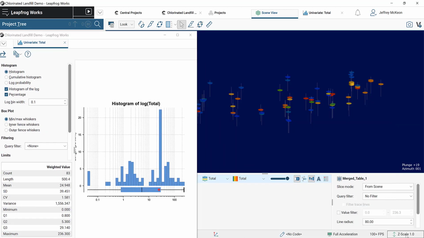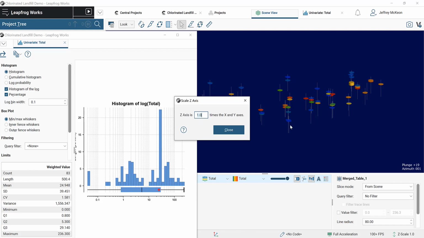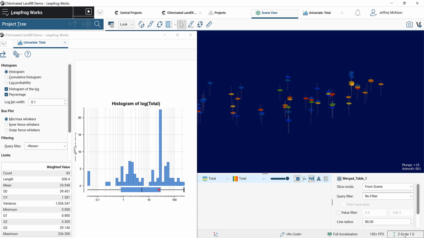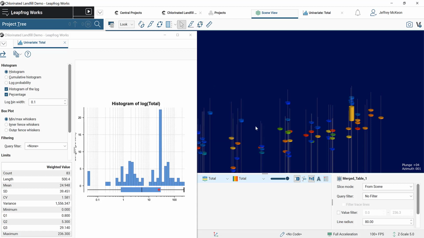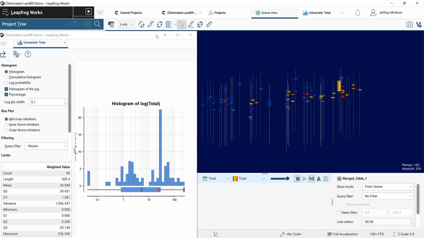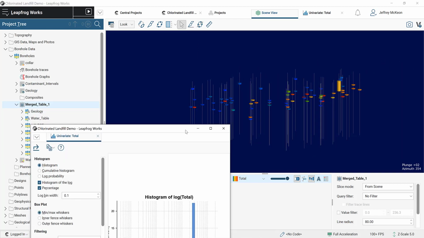I'm also going to really quickly, because all of these samples are so closely spaced and so close to the surface, adjust the Z scale axis so that you can get more exaggeration on the Z scale and evaluate your data better. It's this bottom right hand corner button, and I'm going to adjust it to 7 so that we can visualize this a little bit better.